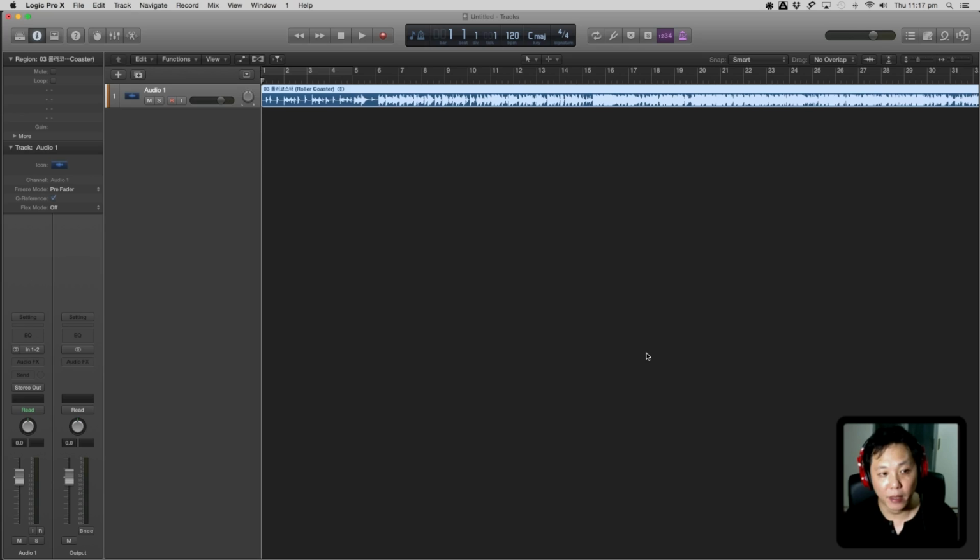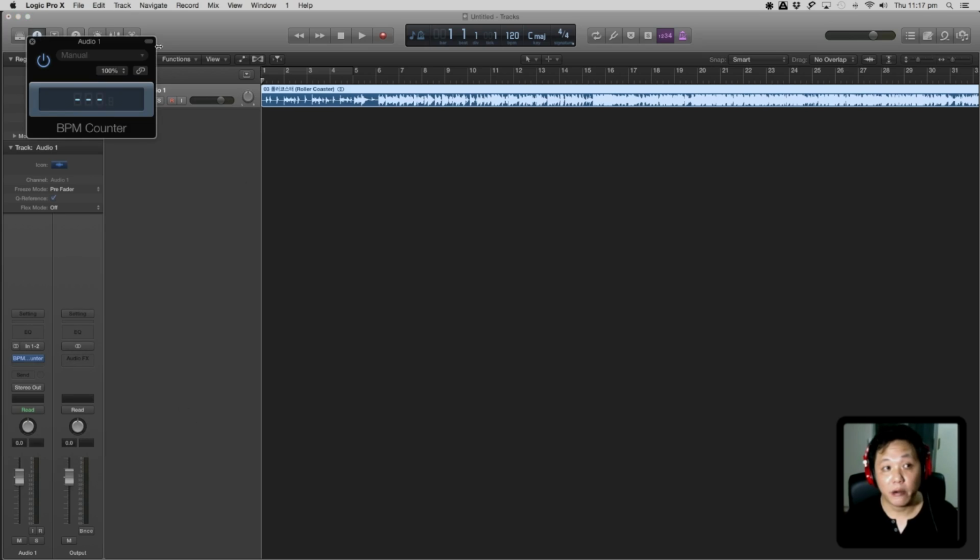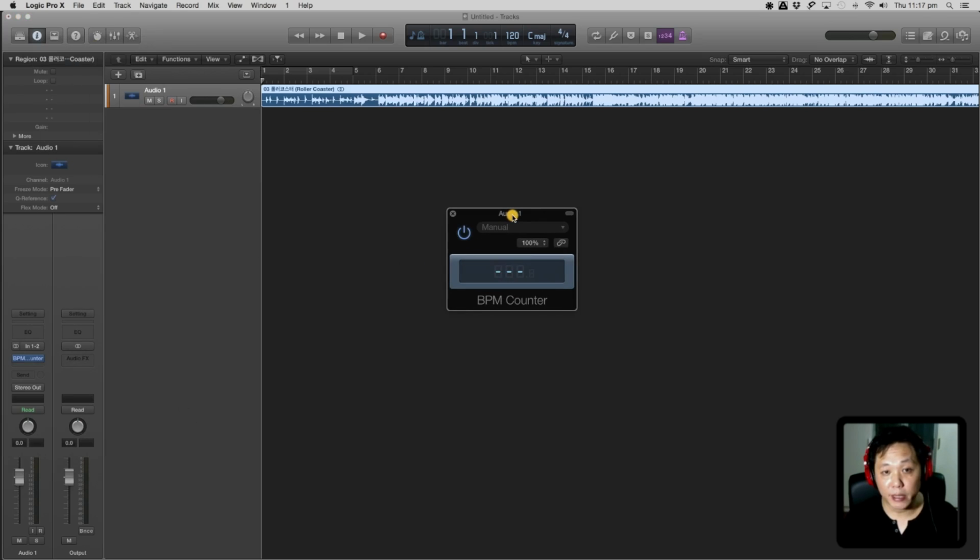Okay, import is done. So the next thing we need to do will be to set up the BPM of the song. So how do we find out the BPM of the song? Logic Pro has this really cool plugin which helps you determine the song's BPM. You can locate this plugin in the plugins box. Go to Audio Effects, go to Metering, go to BPM Counter, and finally go to Stereo. Alright, this will bring up the BPM Counter plugin box.